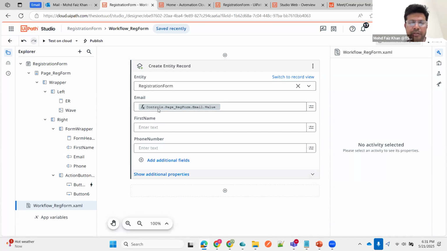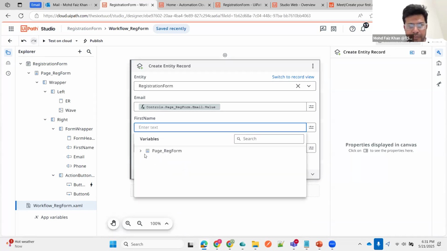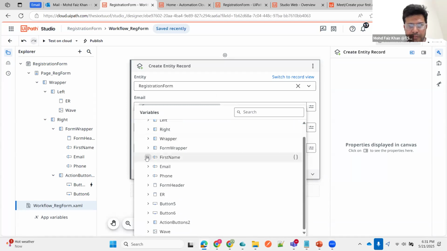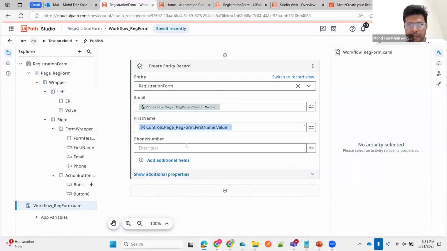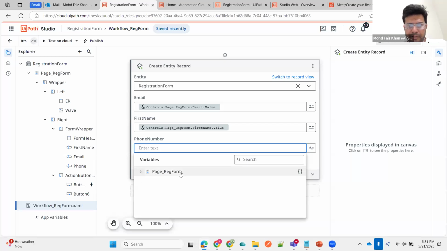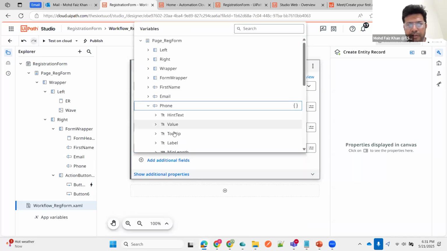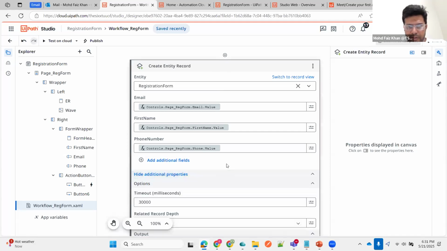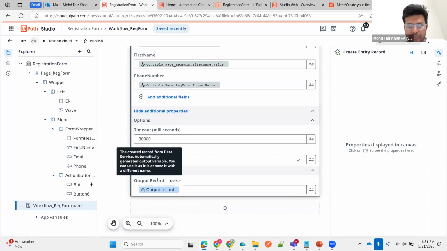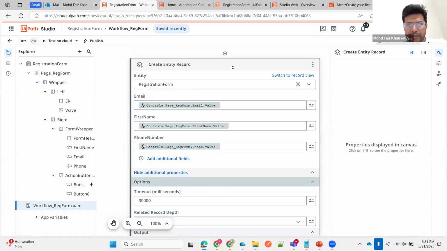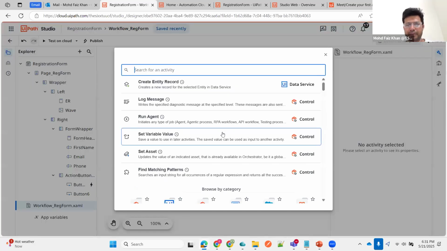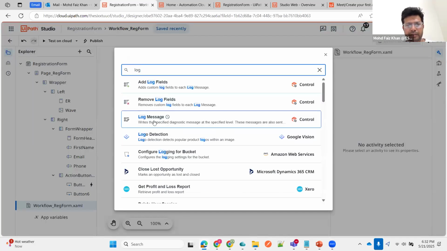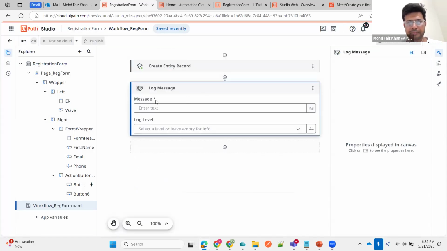It means once I fill the form in the UiPath app, it will get the value from those fields only. Then for first name, the same way I will come down, see the first name, select the value. Then again for the phone number, I will come here, select the phone number, then values. So all the fields are created here. Let me further expand it to show more properties. There we have output records, right? And I can add one log message here so that I can see this activity is completed.